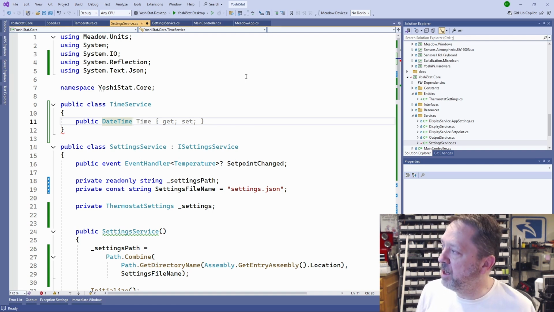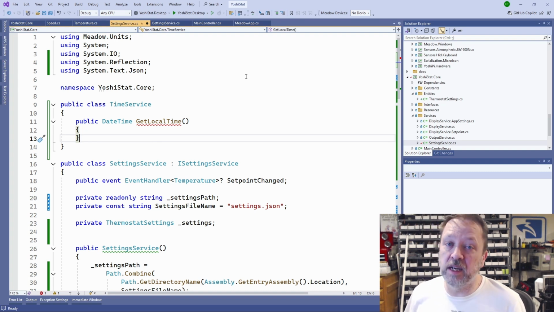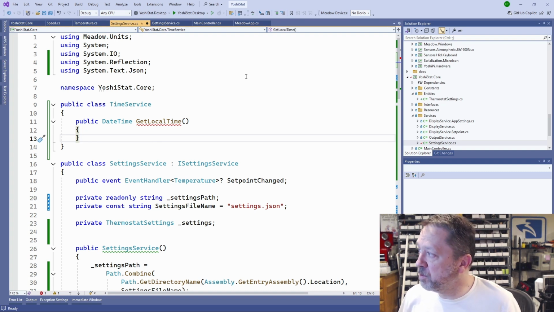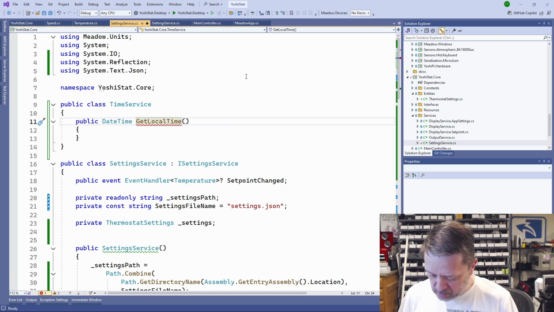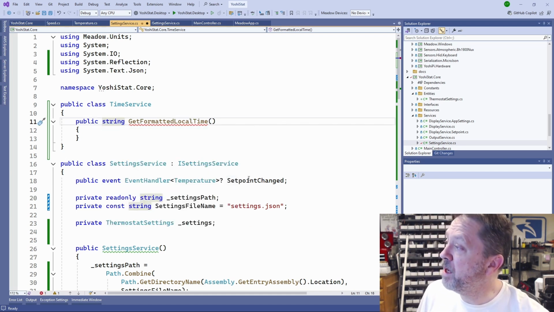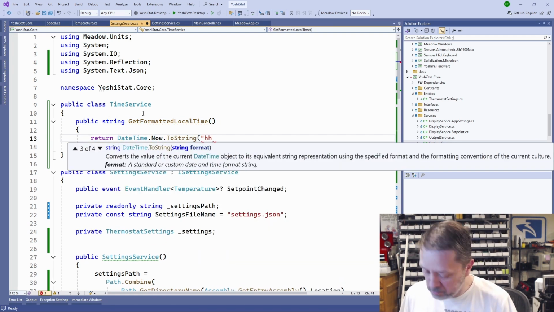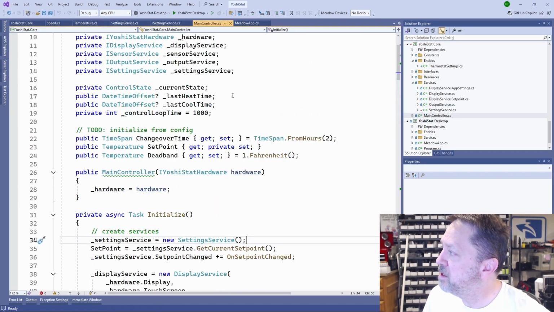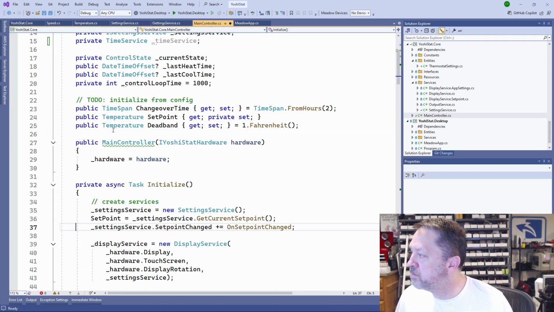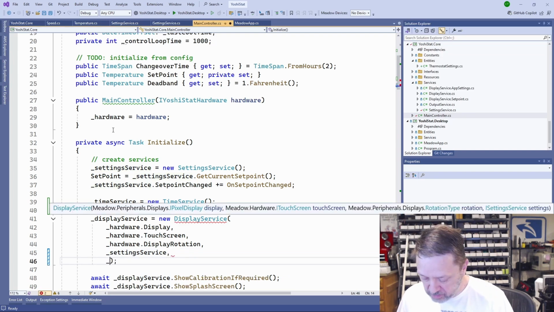So we're going to have a couple of things. I'm going to have the time service. We're going to have a get local time that shows the time on the display. And in fact, we could do a formatting here. So we could get a formatted local time to show it on the display. We're going to come over here and we're going to create the time service. And I'm going to pass that into our display service.